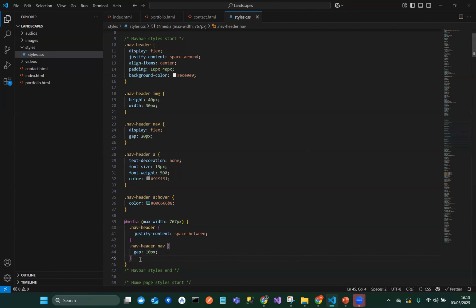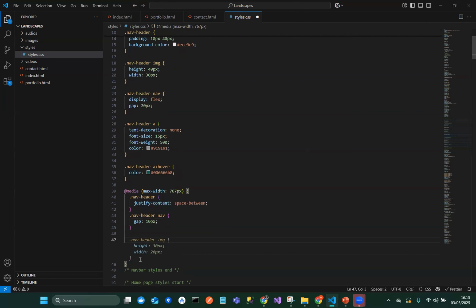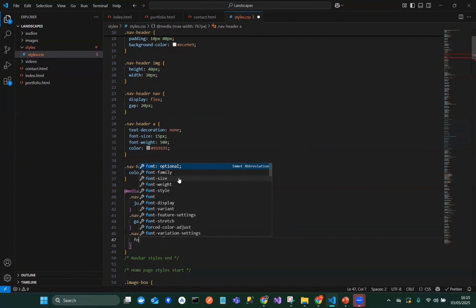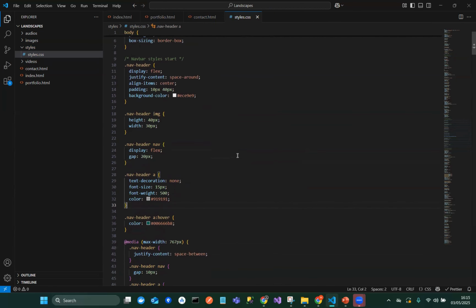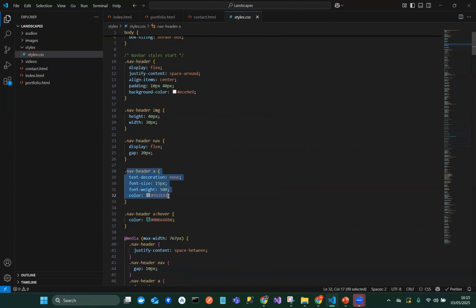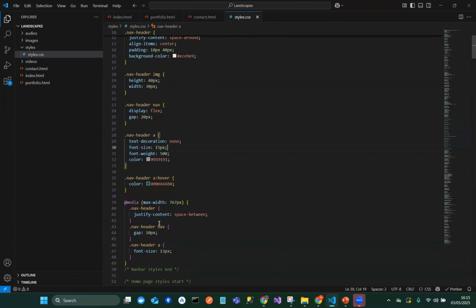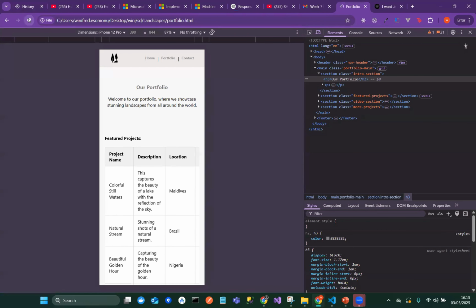Then another thing I want on this nav, which is the last thing for nav, is the nav header anchor tag. So any anchor tag, I want a font size of 13 pixels, right? And I think initially we styled it here. We gave it a font size of 15 pixels. So on mobile, I want it smaller. I want it 13 pixels. So if I refresh now, it should be slightly smaller. Yeah, so now it's smaller on mobile.